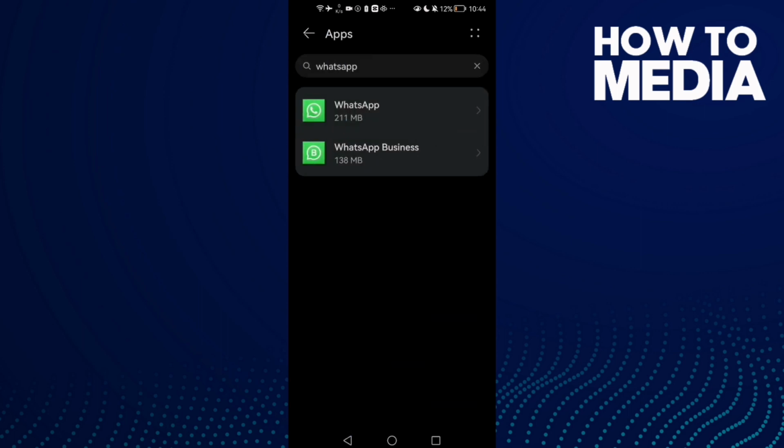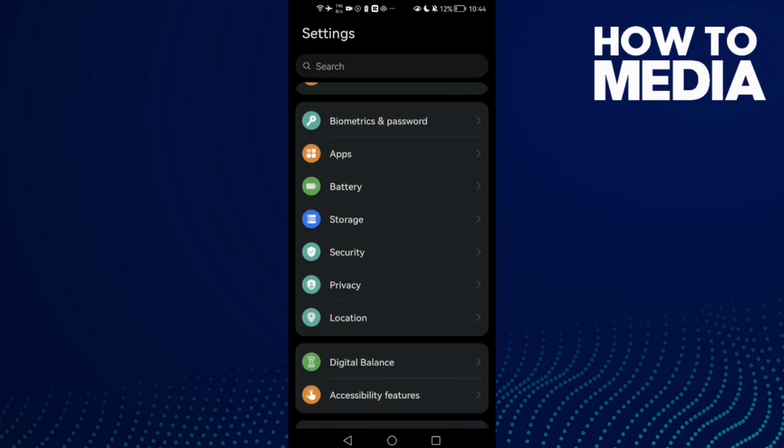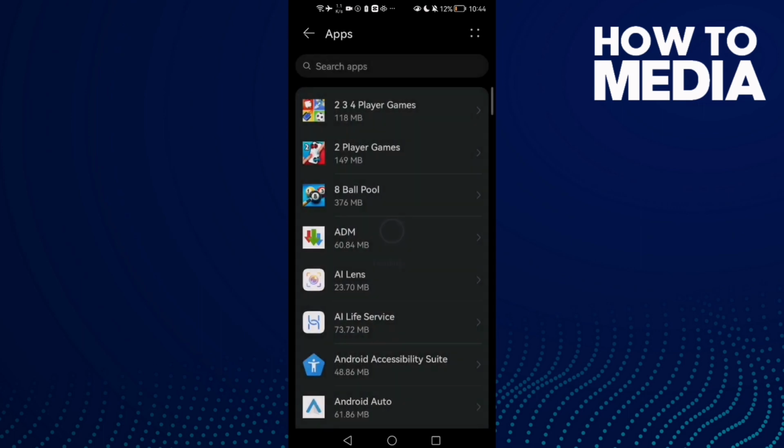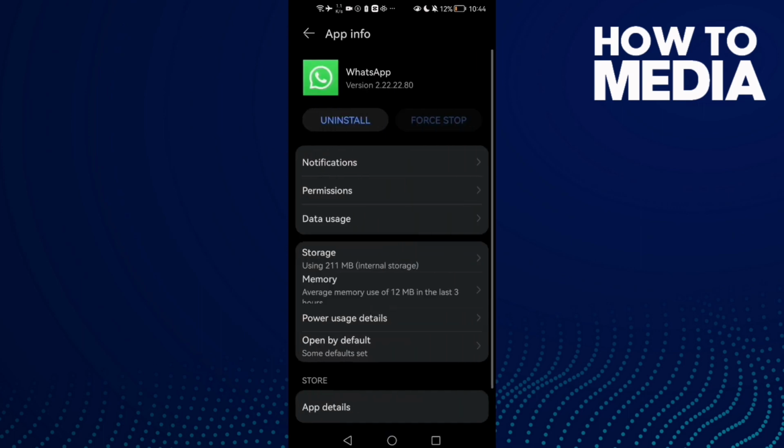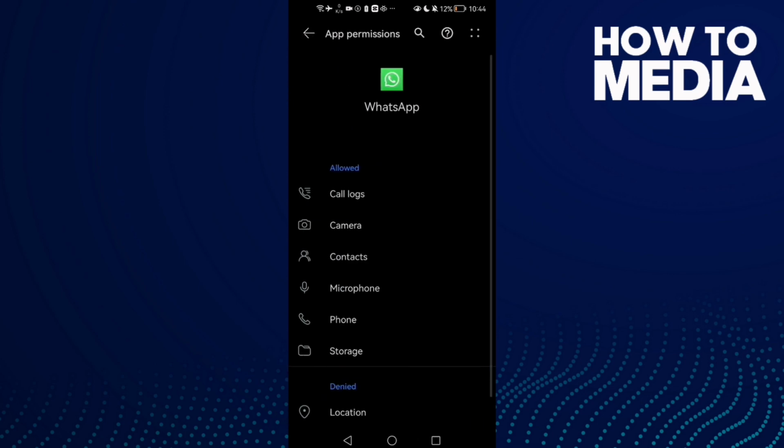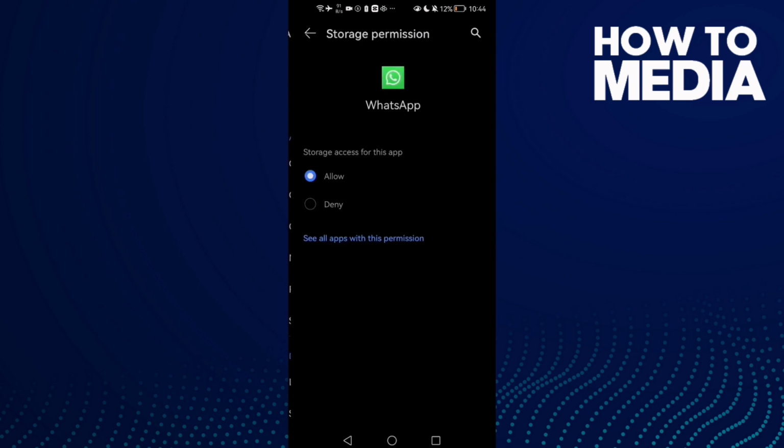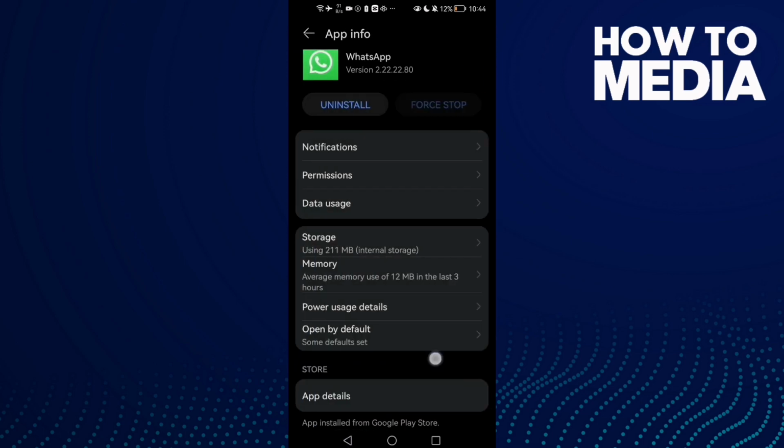And if that doesn't fix your problem, just go back, go to here WhatsApp again, and now you need to go to permissions and then storage, allow it, and that's it.